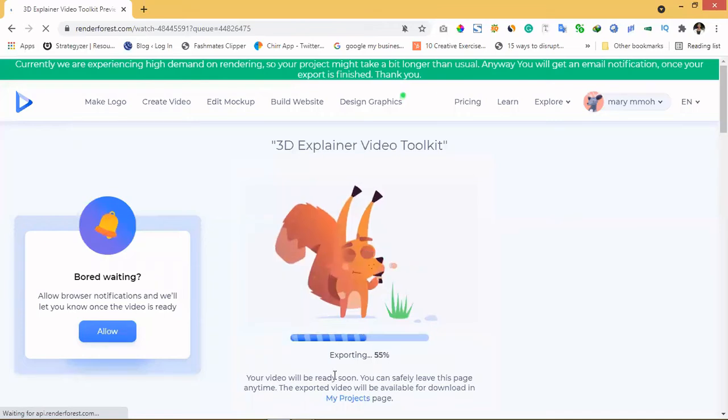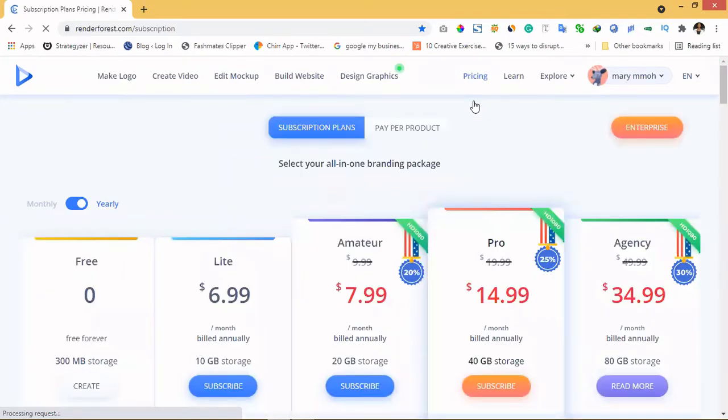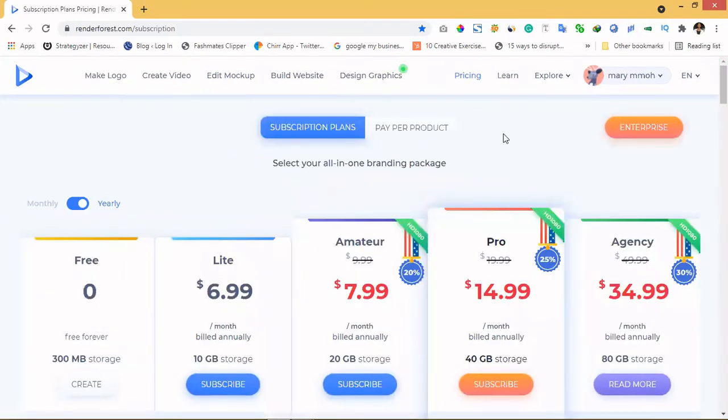Okay, so while we are waiting for it to export, let's look at other functions, okay? So at least you've seen one aspect of what this tool can do. So let's look at the pricing, why you should try Renderforest, right? Renderforest actually has two payment plans.